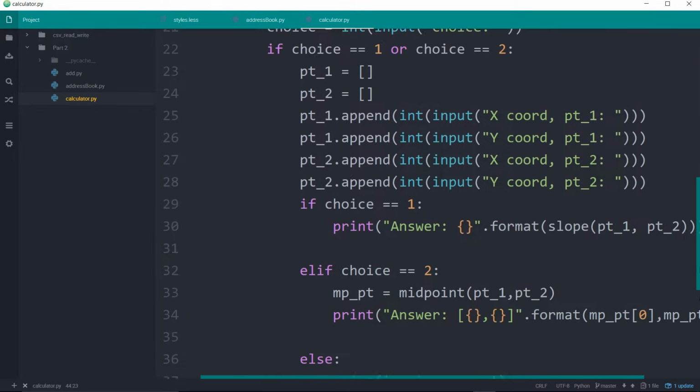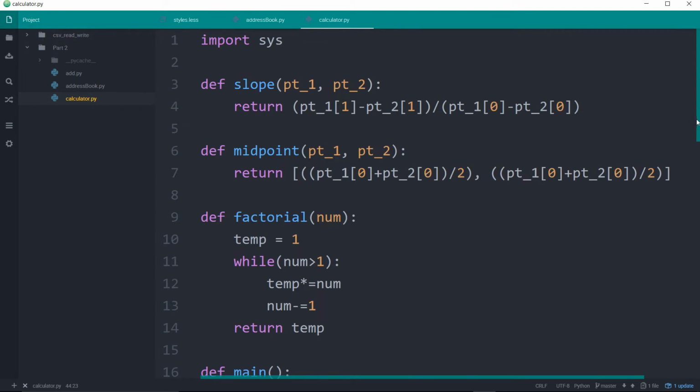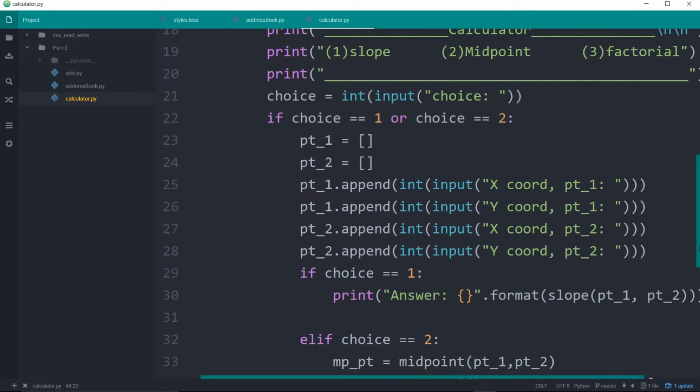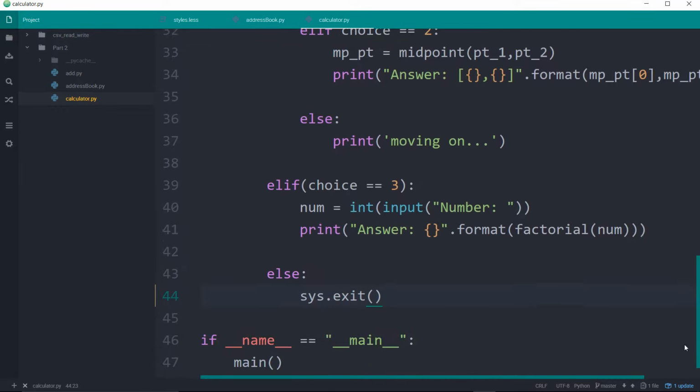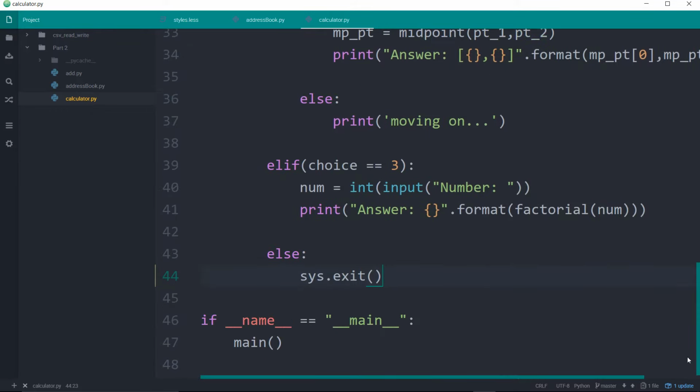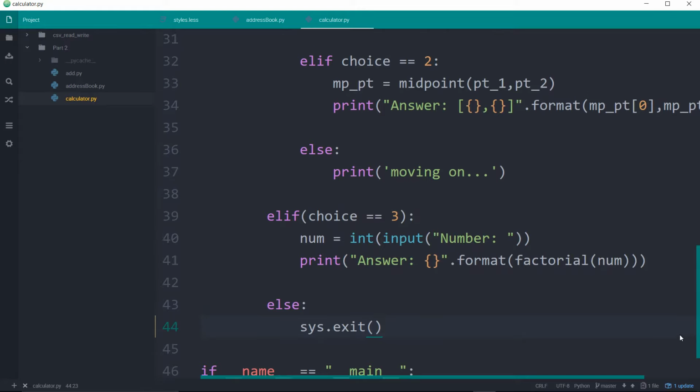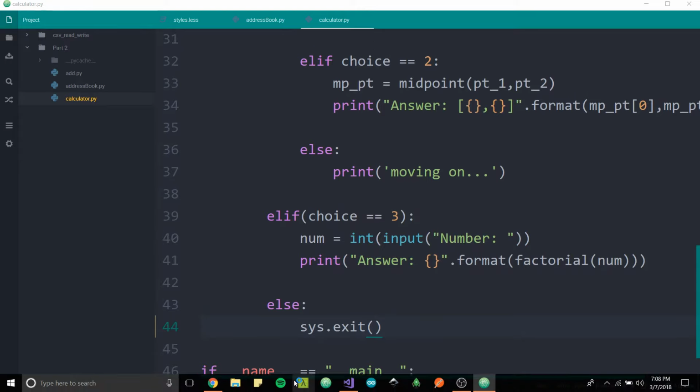Did we import sys? Okay, yeah, so if you don't have import sys there, you'll need it. Everything else here is the same. Just now when we hit 5, it'll just exit the system. So we'll see what that does here.